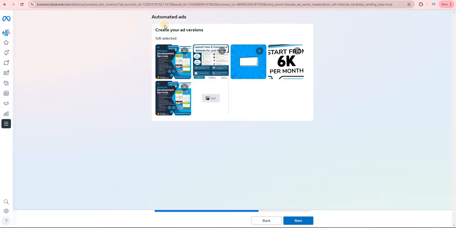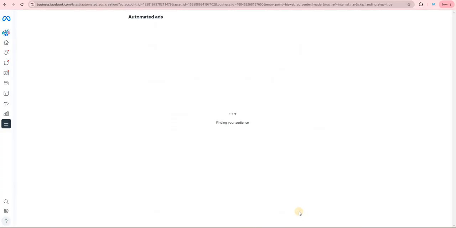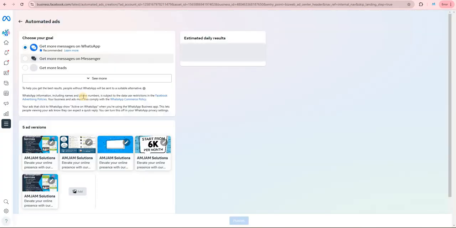Here we have to add the photos for our ad creative, and we can add six ad versions. It can be in video form or image form. Now next, click on next. Once you click on next, it will start building the ads.